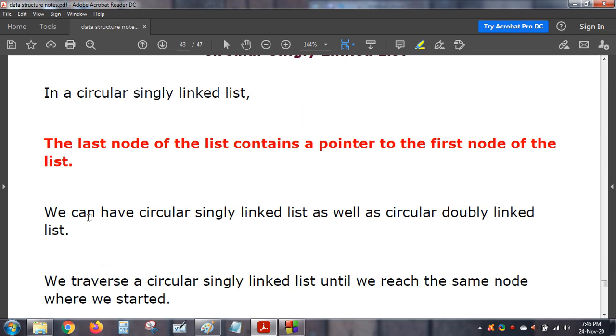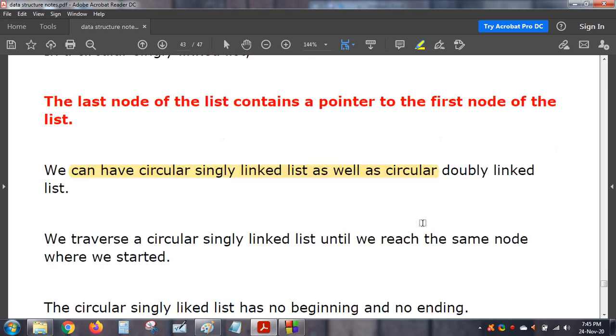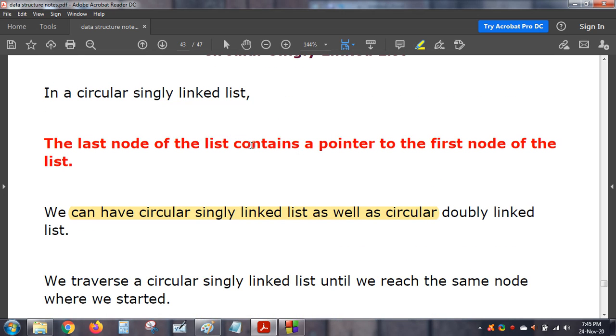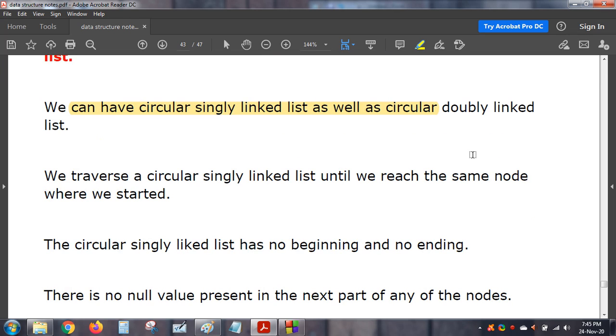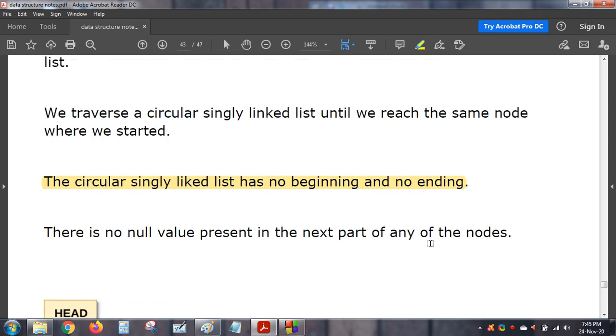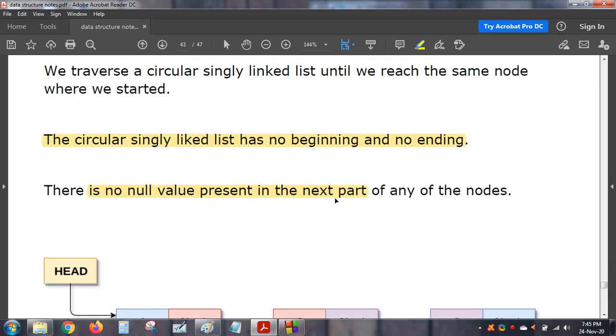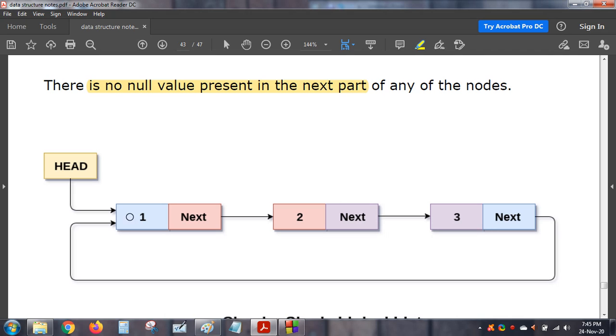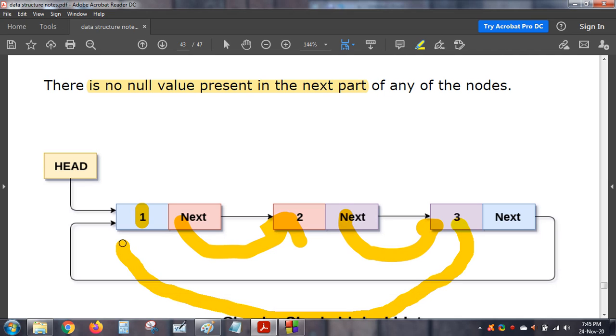So this is how circular linked lists are made, by pointing the last node to the first node. Hence, a circular linked list will have no beginning and no ending. There are no null values present. Why? Because as you can see, this is my first node. This first node is pointing to the second, the second is pointing to the third, and the third is again pointing back to the first. So it's circular.